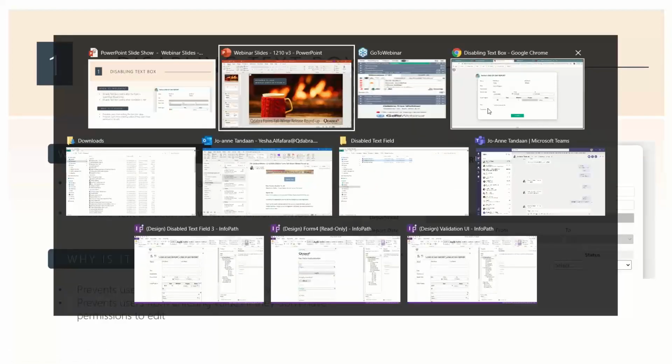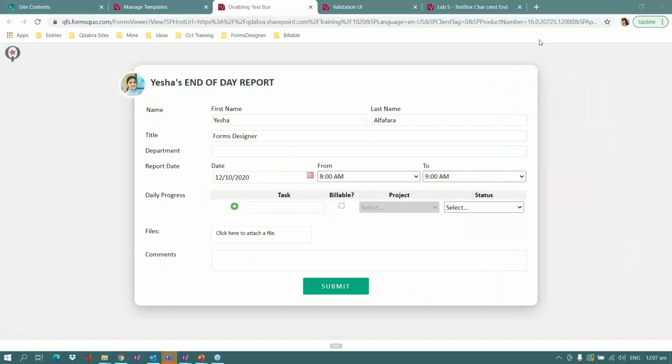So, let me show you what it looks like. I have here a sample form, which is an end of day report, and I've already entered a few data. But let's try to focus on the daily progress. Let's add a sample task. And if you noticed here on the right side, the project dropdown is disabled. So that text box can only be enabled if I do have a billable work.